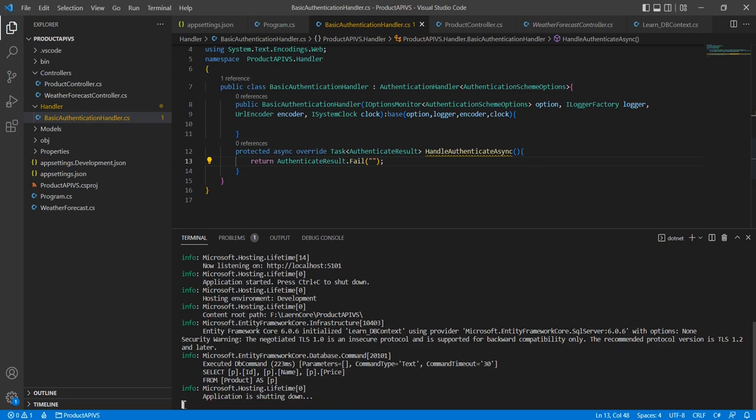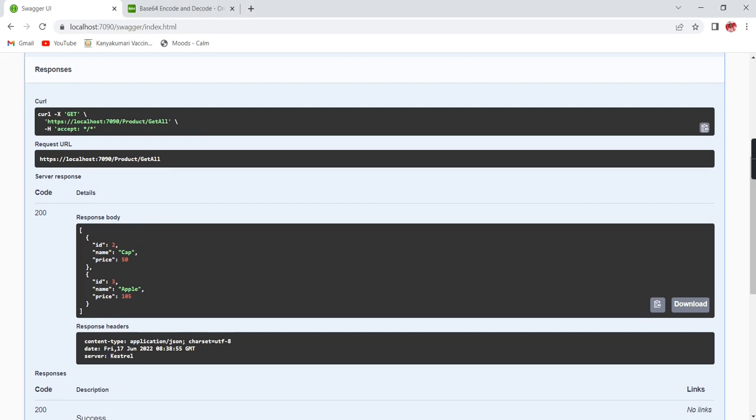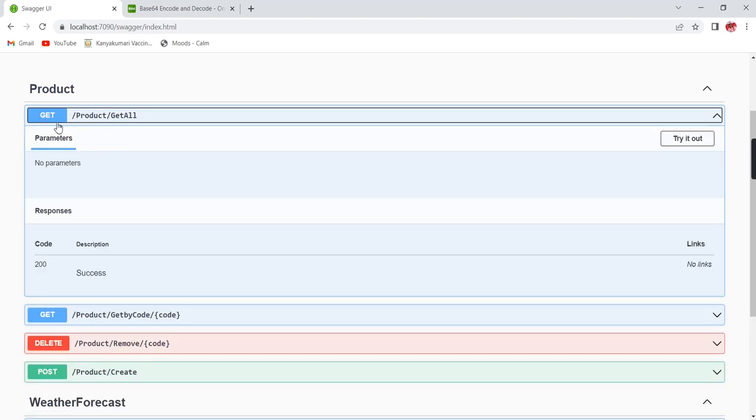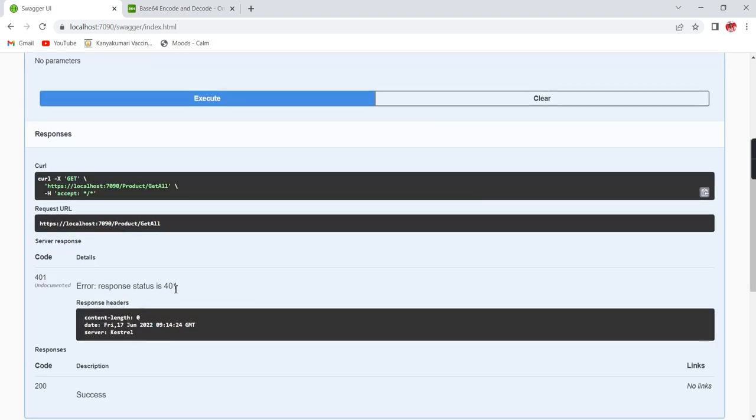So let me stop this one and run the application once again, dotnet run. It's showing some warnings, but actually it's not that important. So let me open it in the browser. Now I am trying to access this GetAll method. See, now it's returning this 401 error.